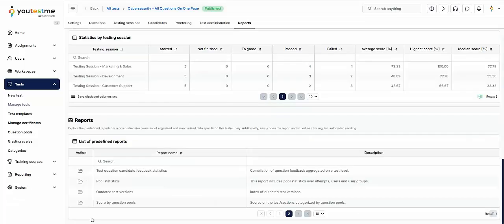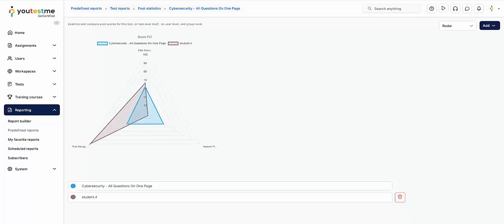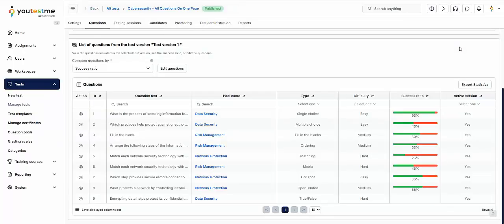In this part, we'll explore how to access question pool statistics. From the Reports tab, you can access question pool statistics, which show the average proficiency level on all question pools comprising the test. Individual users or user groups can be compared with the average.